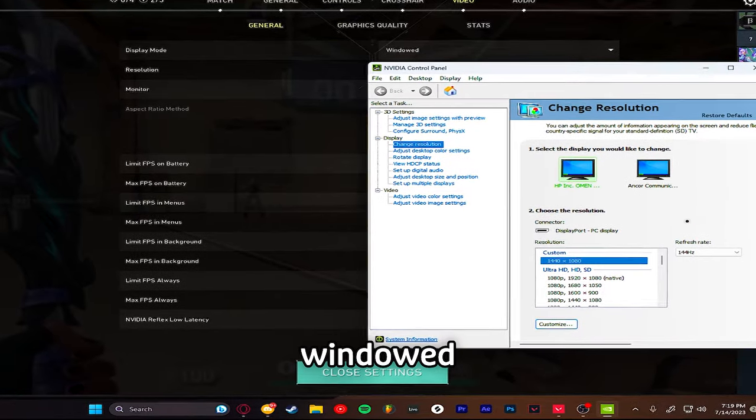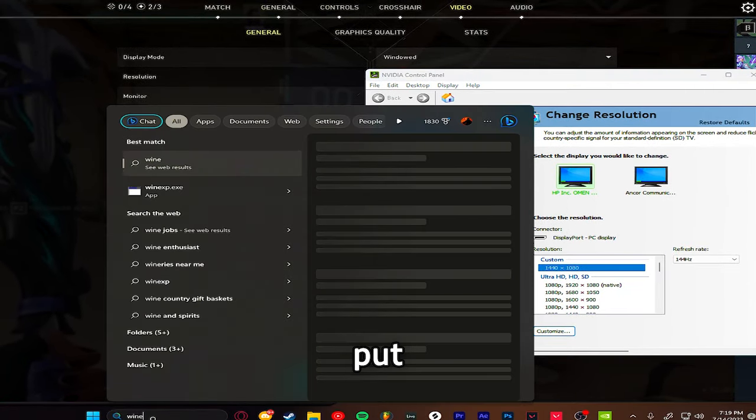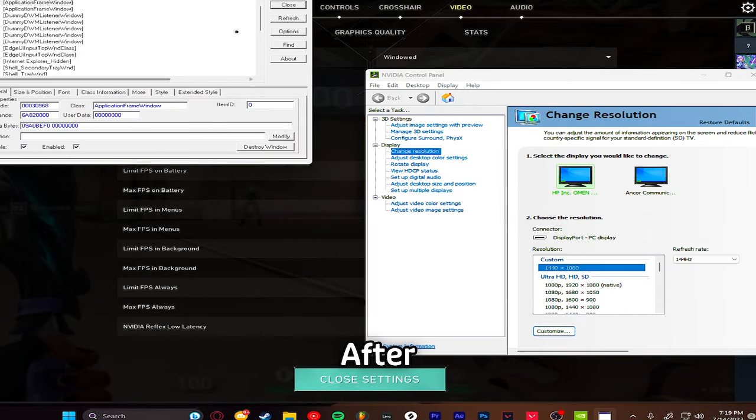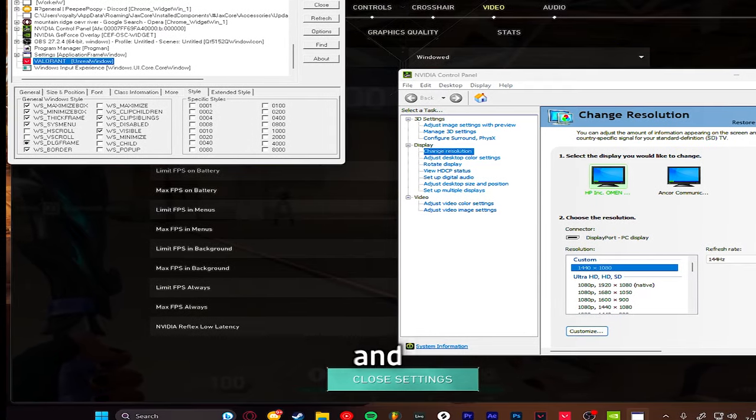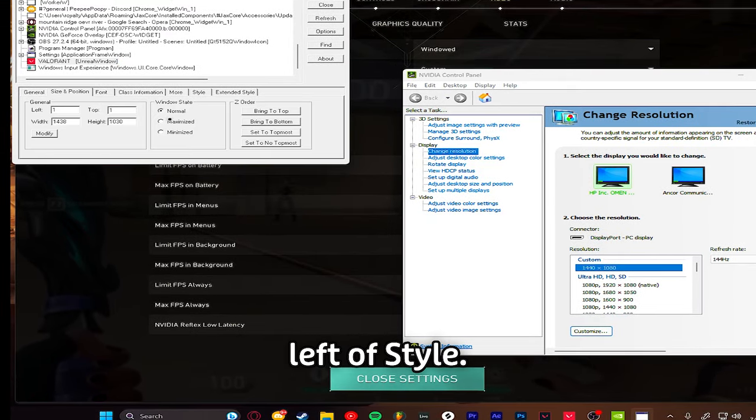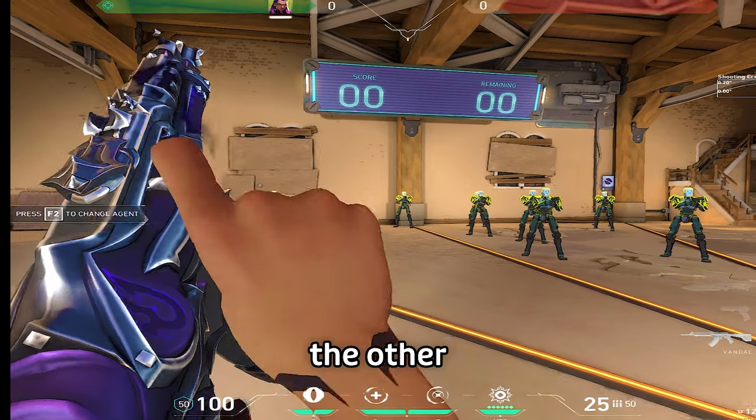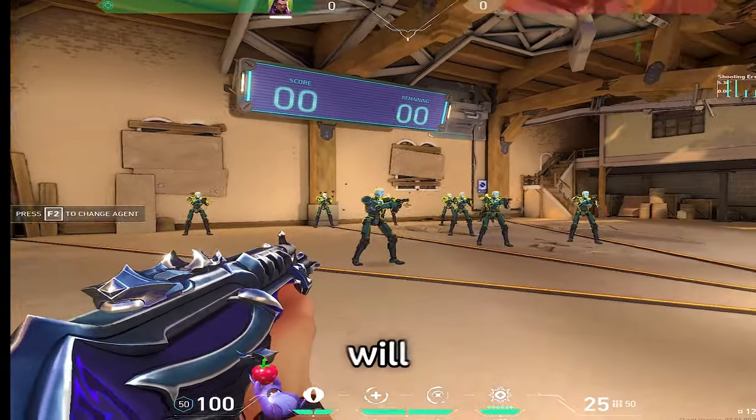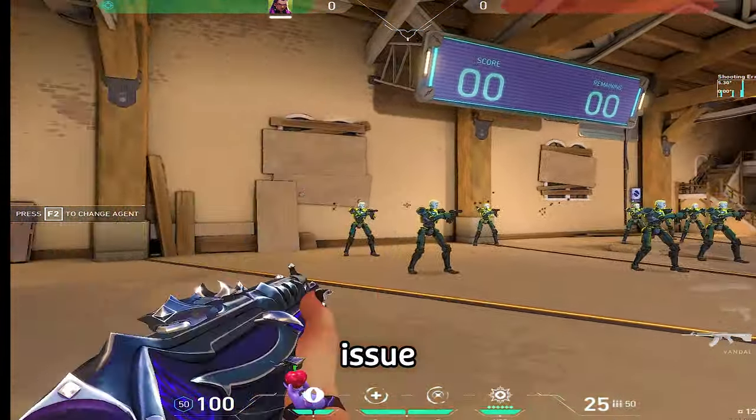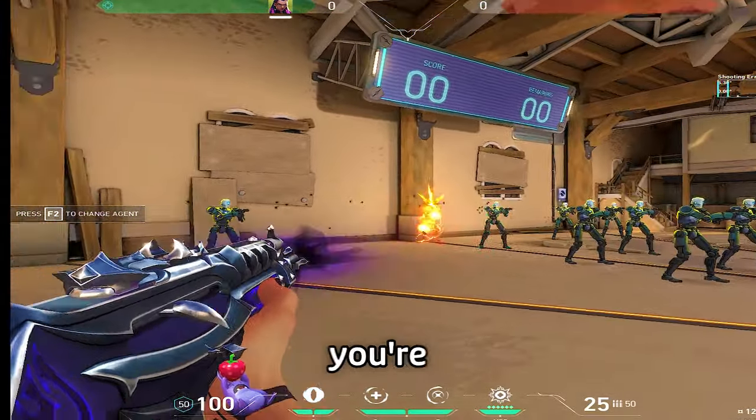After you do the windowed fill, you have to go to your NVIDIA control panel and put your custom resolution in. After you go to your custom resolution, click apply, open WinSize EXP, and then click on Valorant. In the bottom left of style, there are two little ticks. You can untick them. Then you go to the other window and click fill. Immediately it will work. The only issue is if you do it in the wrong order. So just do it in the correct order and then you're good to go.